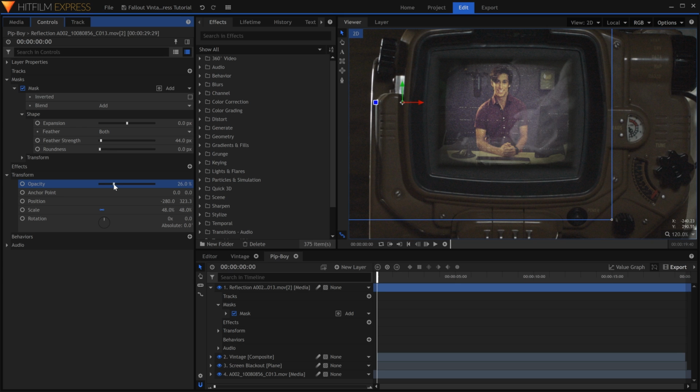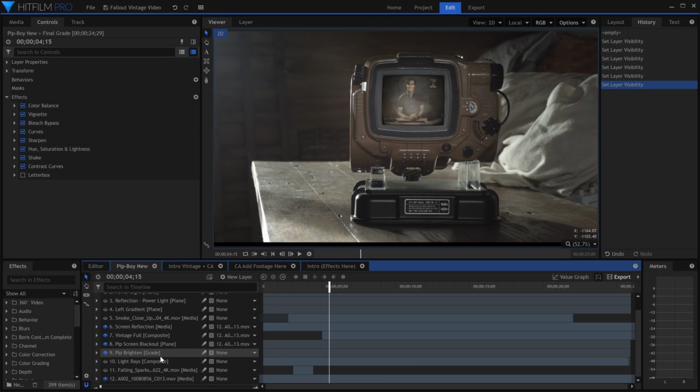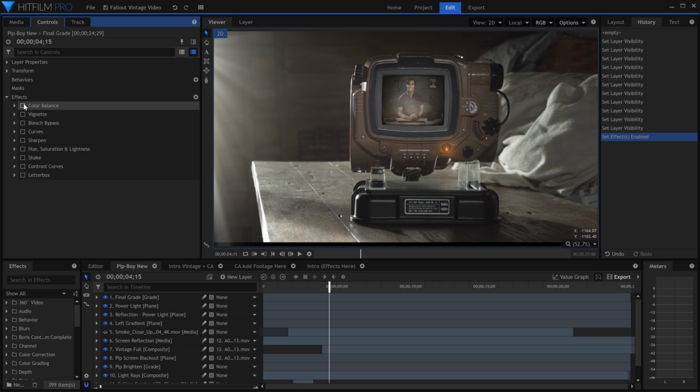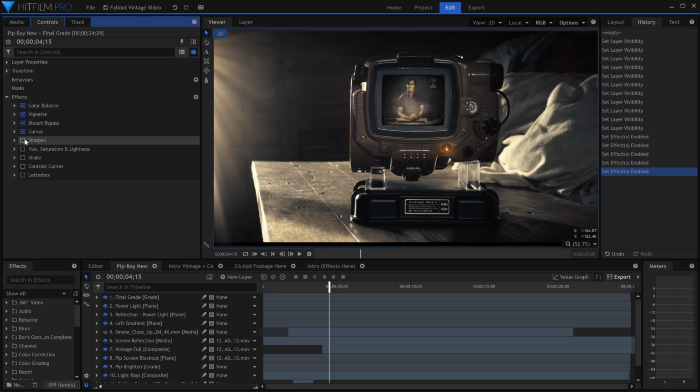With my footage in place, I added a few more effects to bring the shot together. This included a lens flare on the Pip-Boy where the power light would be, some light rays on the left side of the screen, and a final grade using a variety of color correction effects.